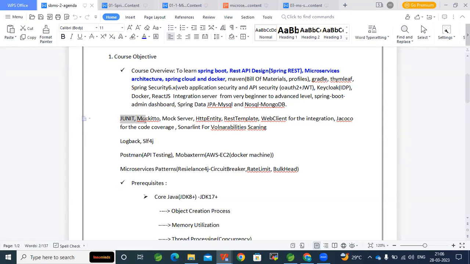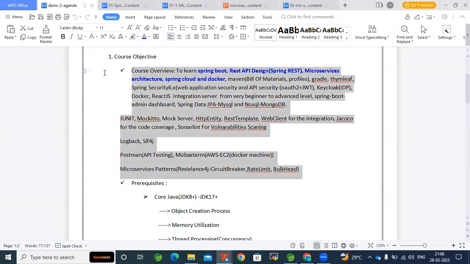And also we'll do unit testing for an application using Spring Boot and Thymeleaf. By applying the Spring Boot concepts, we're going to build an application and do the unit testing using Mockito, MockServer, RestTemplate, HttpEntity, WebClient, and JaCoCo for code coverage, SonarLint for vulnerability scanning and all. Many more tools like Log4j, Logback, Postman, and MobaXterm for AWS EC2 instance connectivity. Apart from this, we will also use the microservices patterns, as we discussed yesterday.